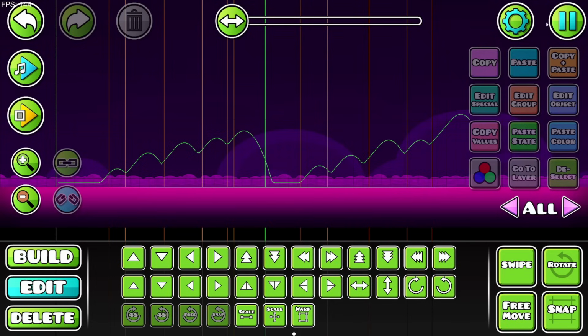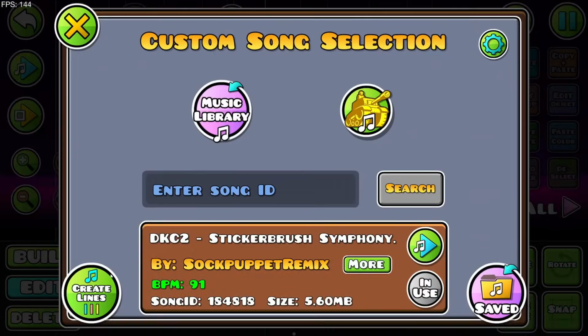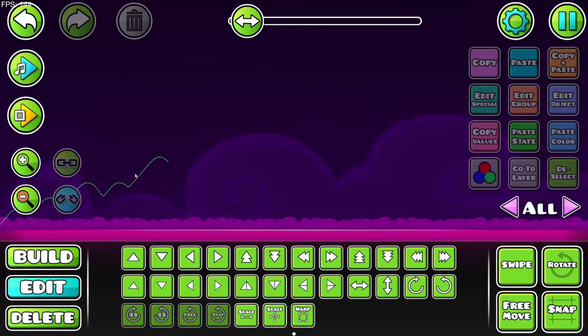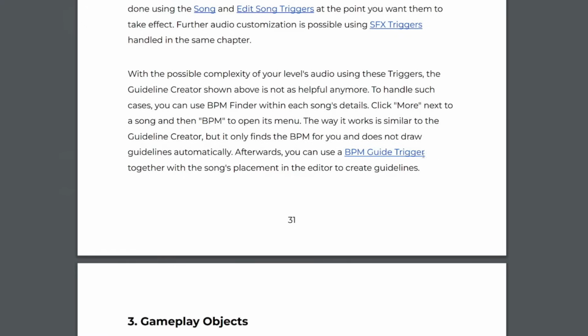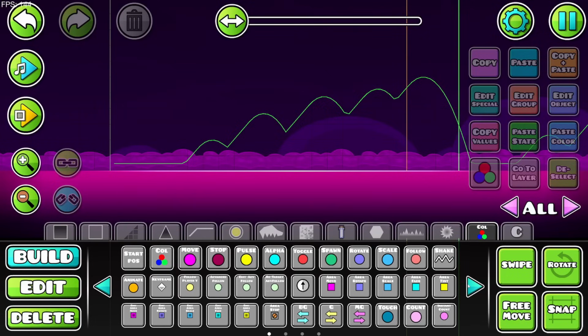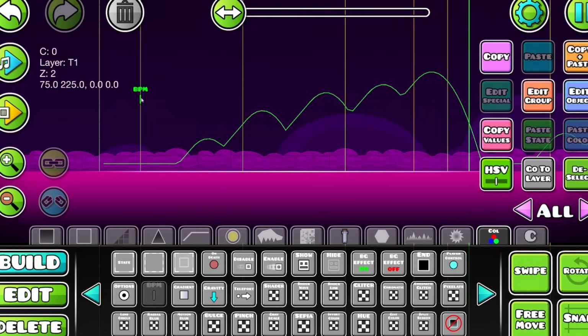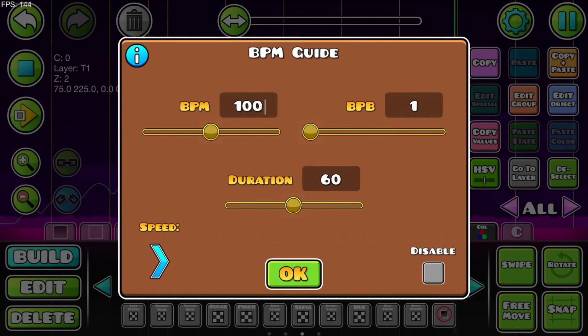Okay. So then can I go into the guidelines, clear these, and then just keep this BPM thing? How do I enable it? I want to see it on the screen. Afterwards, you can use BPM guide trigger together with the song's placement to create guidelines. Okay. So then if I have BPM guide, where is that? I've never even seen that before. BPM. Yo! So I can just put 91 BPM.